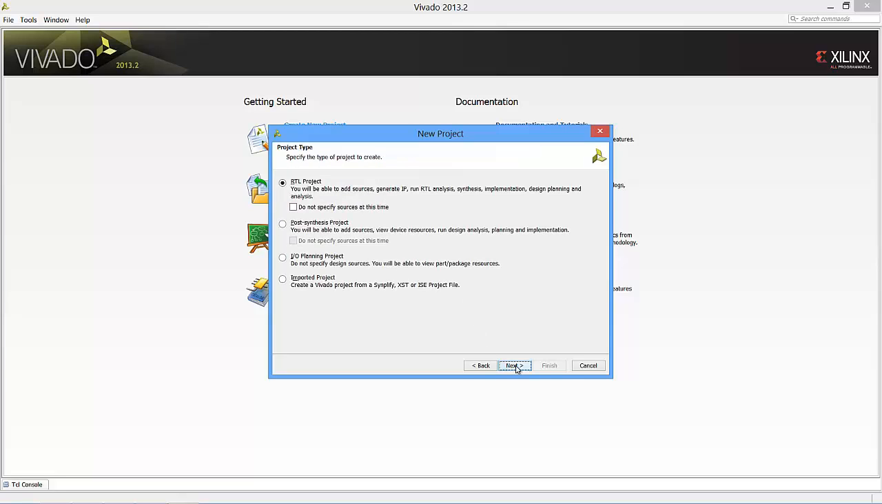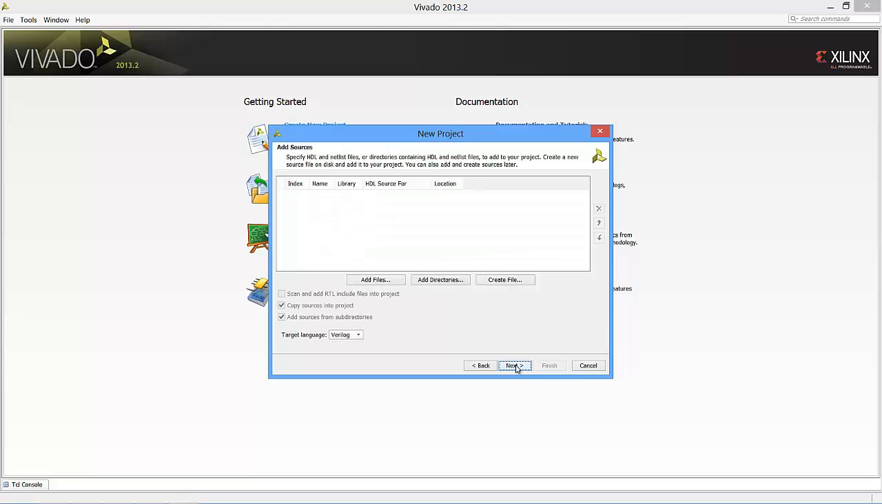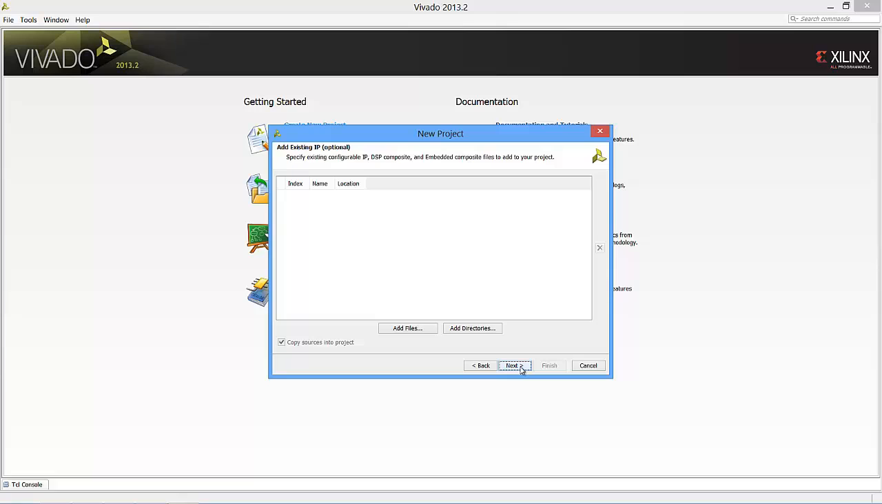In this window, just make sure that RTL project is selected, and then click Next. In this window, the target language should be VHDL. Click Next. In the two next windows, just click Next.